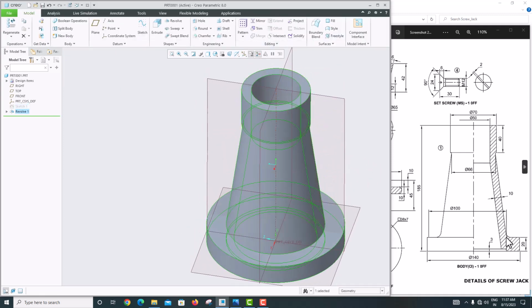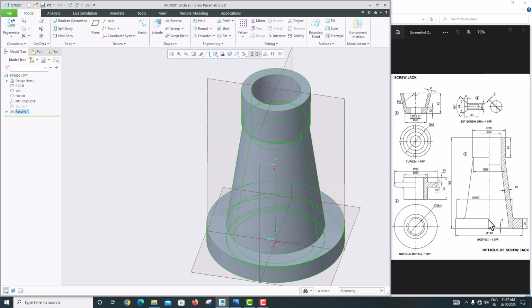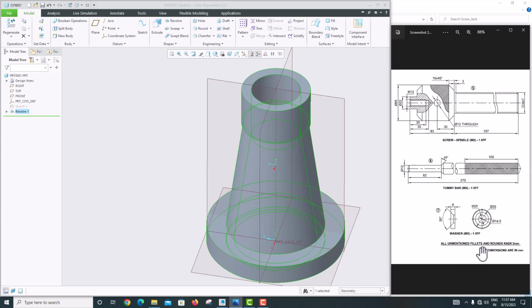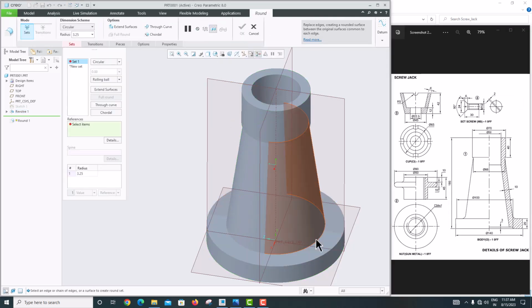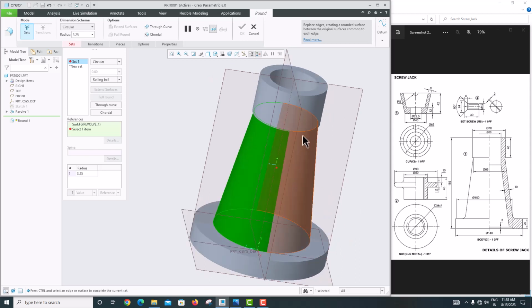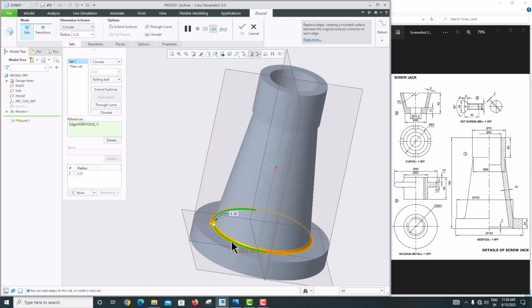Now here the round we just want to make. Here they specified all the unmentioned fillets and rounds are 3 mm radius. So same we will use. So go to round, click this edge, not this one. Click this edge. Remove. Click this edge. The radius is 3.